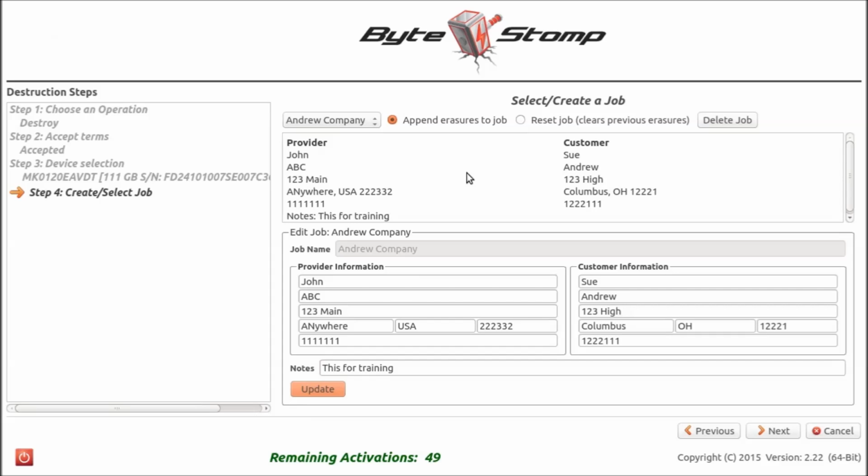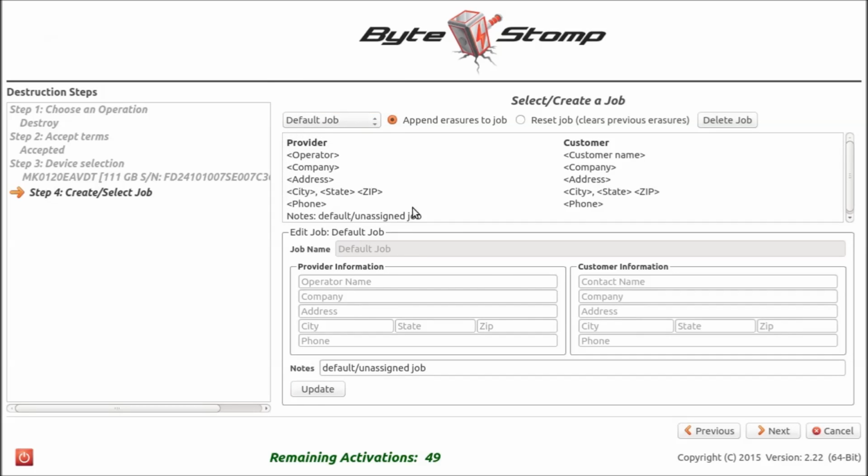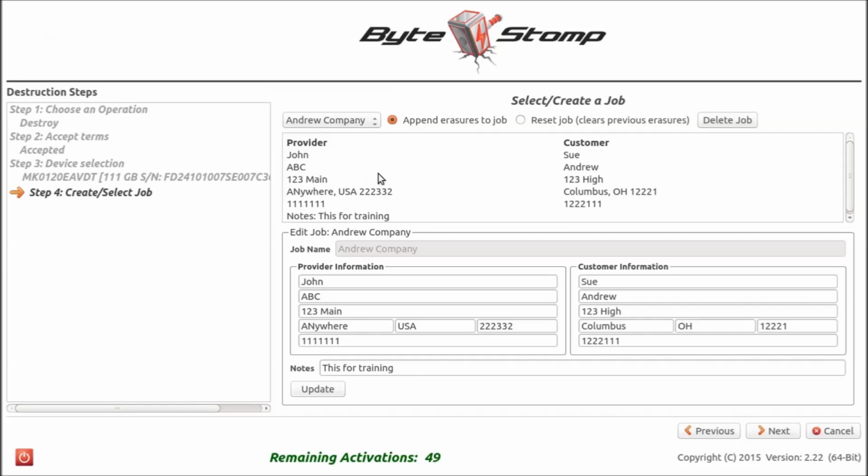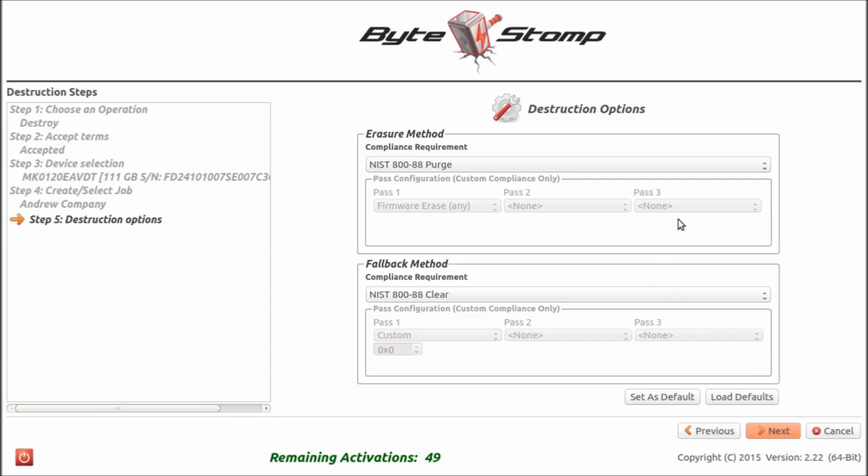Now we've just created that job. Now we can go back to the default job here, and again you can see it's blank, but this Andrew Company will always stay there and we can always bring it back. Now we're going to click Next. This is the erasure method.